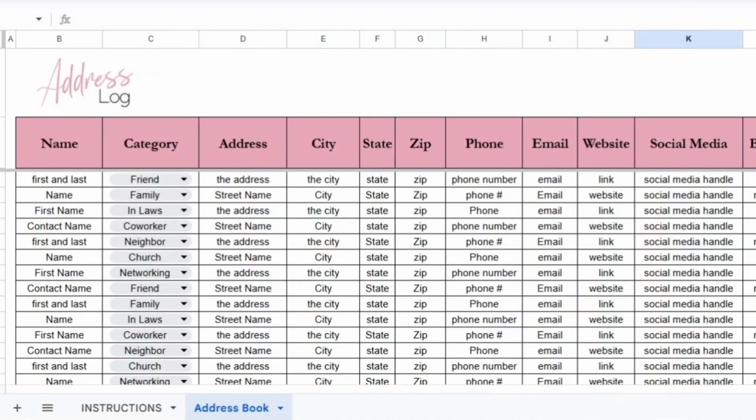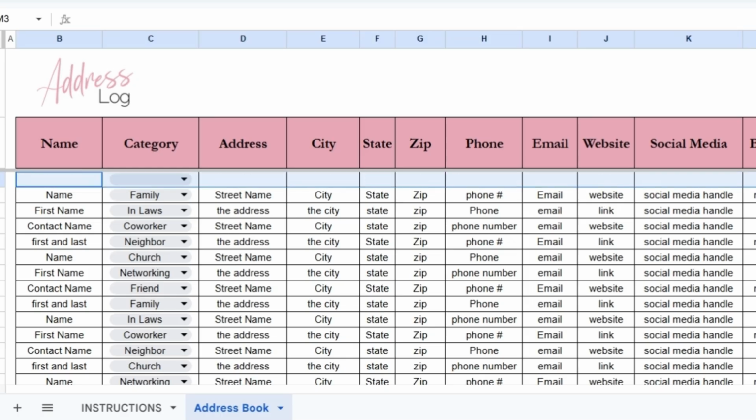Hey there, if you're looking for a simple way to track your contacts and your addresses, this spreadsheet is perfect for you. It works in Google Sheets and Excel, super easy to use, and I'll show you how it works. So we're just going to do a sample here. Everything that we're doing here, we're just typing in the cell.